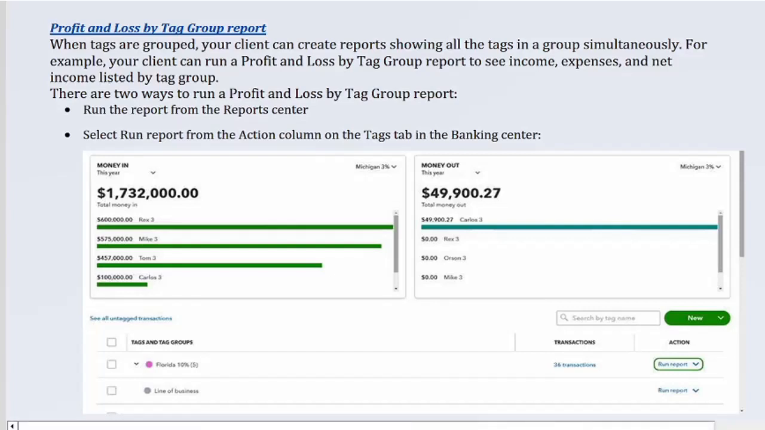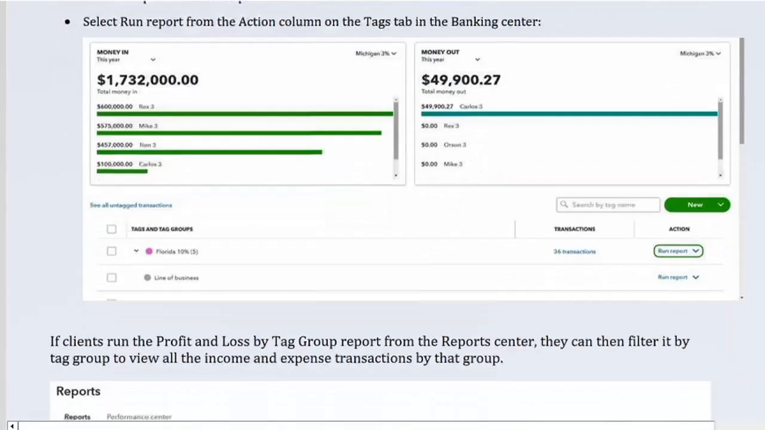There are two ways to run a Profit and Loss by Tag Group report. Run the report from the Report Center. Select Run Report from the Action column on the Tags tab in the Banking Center.